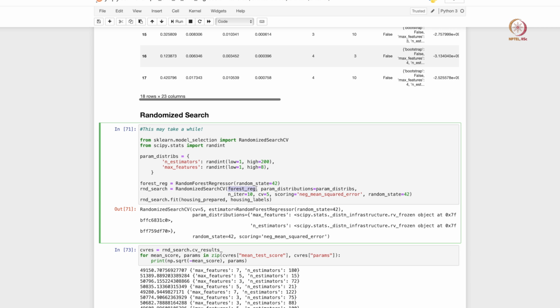So you pass in the random forest model, the distribution of hyperparameters that you want to look at, how you want to score, again we are going to look at mean squared errors, and what the CV is. So basically we are going to look at the cross validated score of 5-fold cross validation, the average of 5 models, and of course we also need to do a random state initialization, so we do that too.